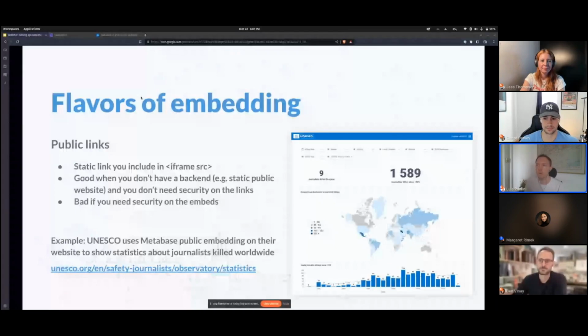So let's start with this beautiful example from UNESCO that you see on the right. Then I'm going to show the live page where they have this dashboard. Although it wasn't working a couple of minutes ago, these kinds of things happen on live demos or live webinars. But I'm going to show in just a few minutes what this is. This is the first example, which is a public embedding, a public link.